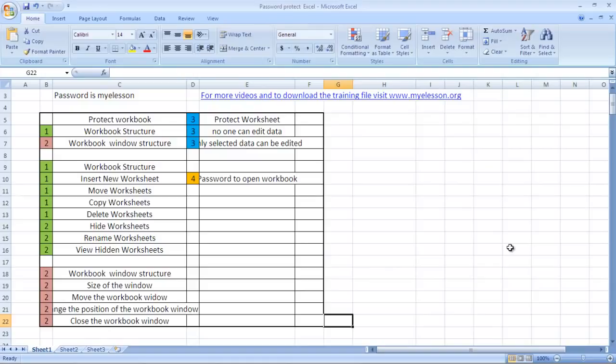Today I'm gonna tell you how to password protect an Excel file, and this video will contain a lot of details. I will be telling you how to protect a workbook, how to protect the workbook structure, and the workbook window structure, and then how to protect the worksheet so that nobody can edit the data. And lastly, and one of the most important things, I will also tell you how to enter a password so that nobody can even open the Excel file.